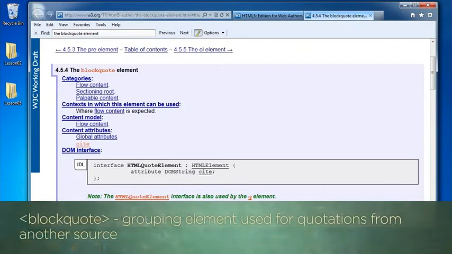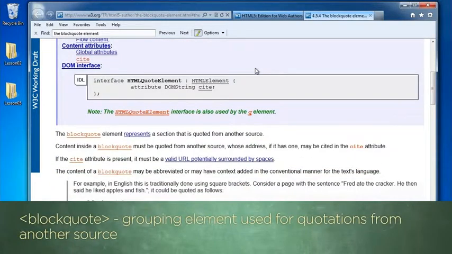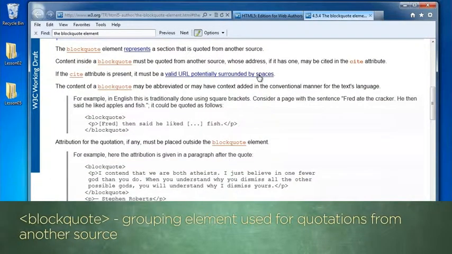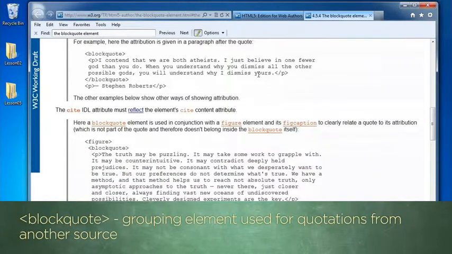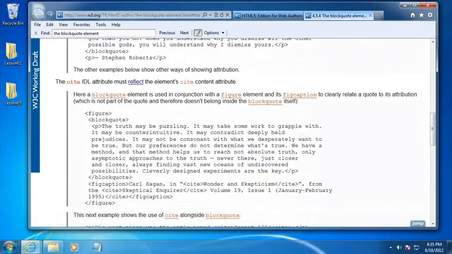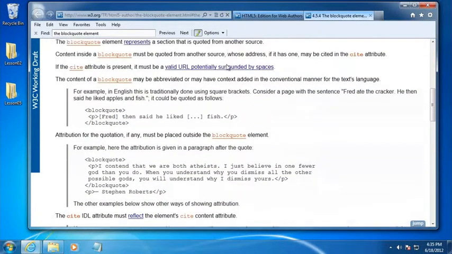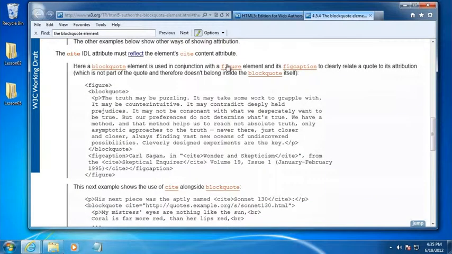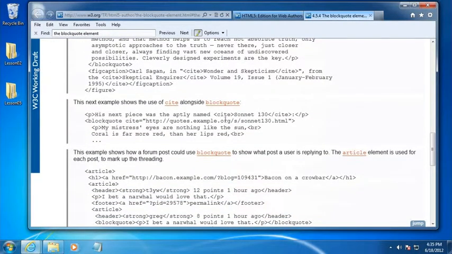And so the block quote is a grouping element used for quotations from another source. Let's scroll down to find the one that has a good cite in it. There we go. So you would then often cite the source inside of the block quote using the cite element that we just looked at a moment ago. The cite can also be used outside of the block quote to call the user's attention to the block quote from, say, a paragraph. Yeah, here we go. Take a look at this example.